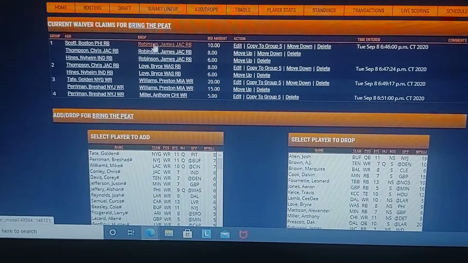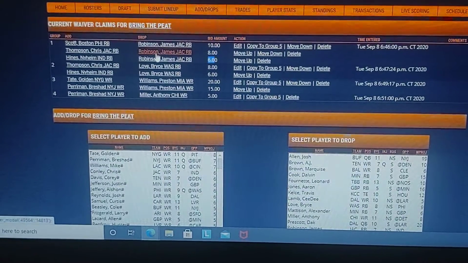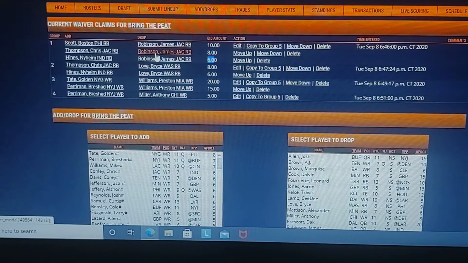So if you stick with this, you shouldn't have any problems. Drop the same player within the same group, order them from highest priority to lowest priority, and make sure that the bid amounts reflect that. $10, $8, $6.